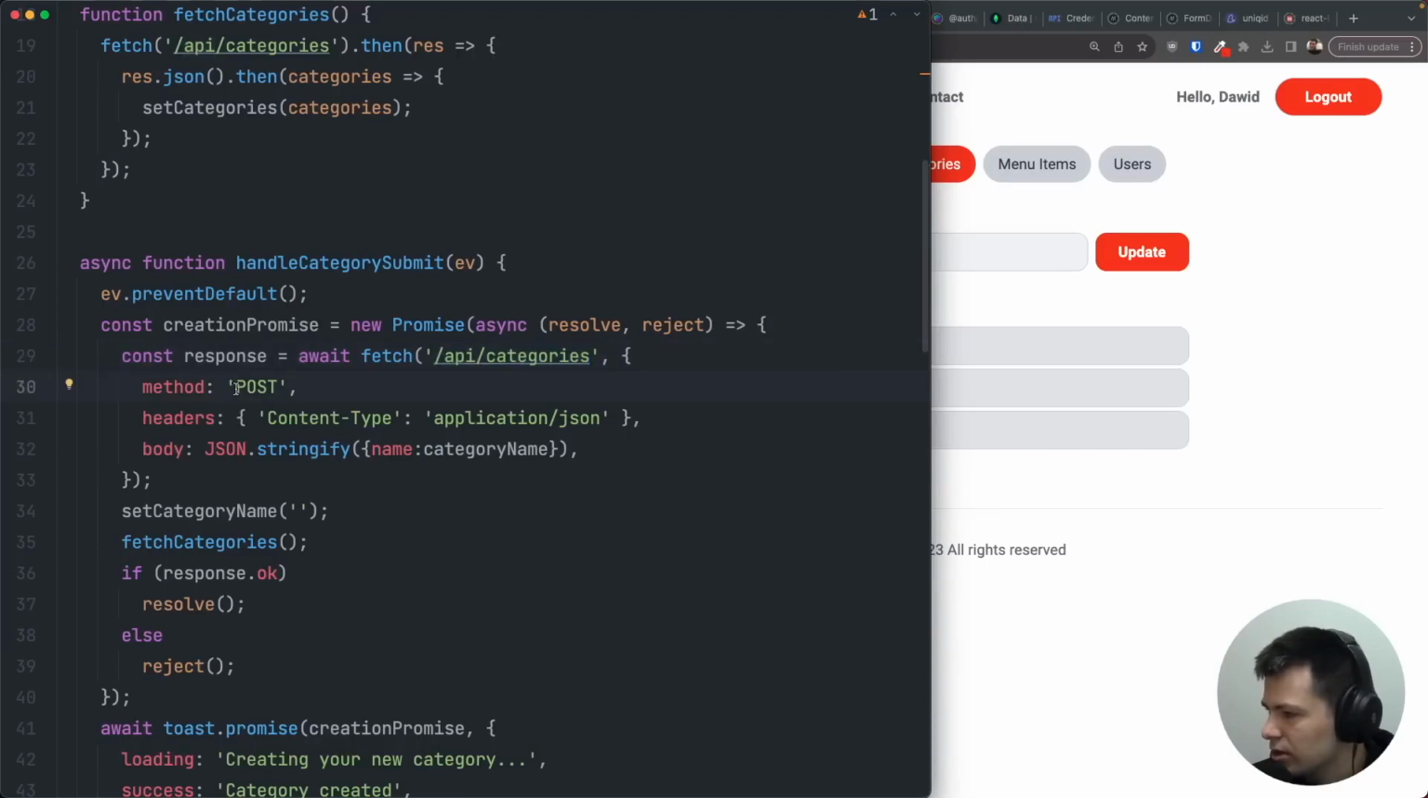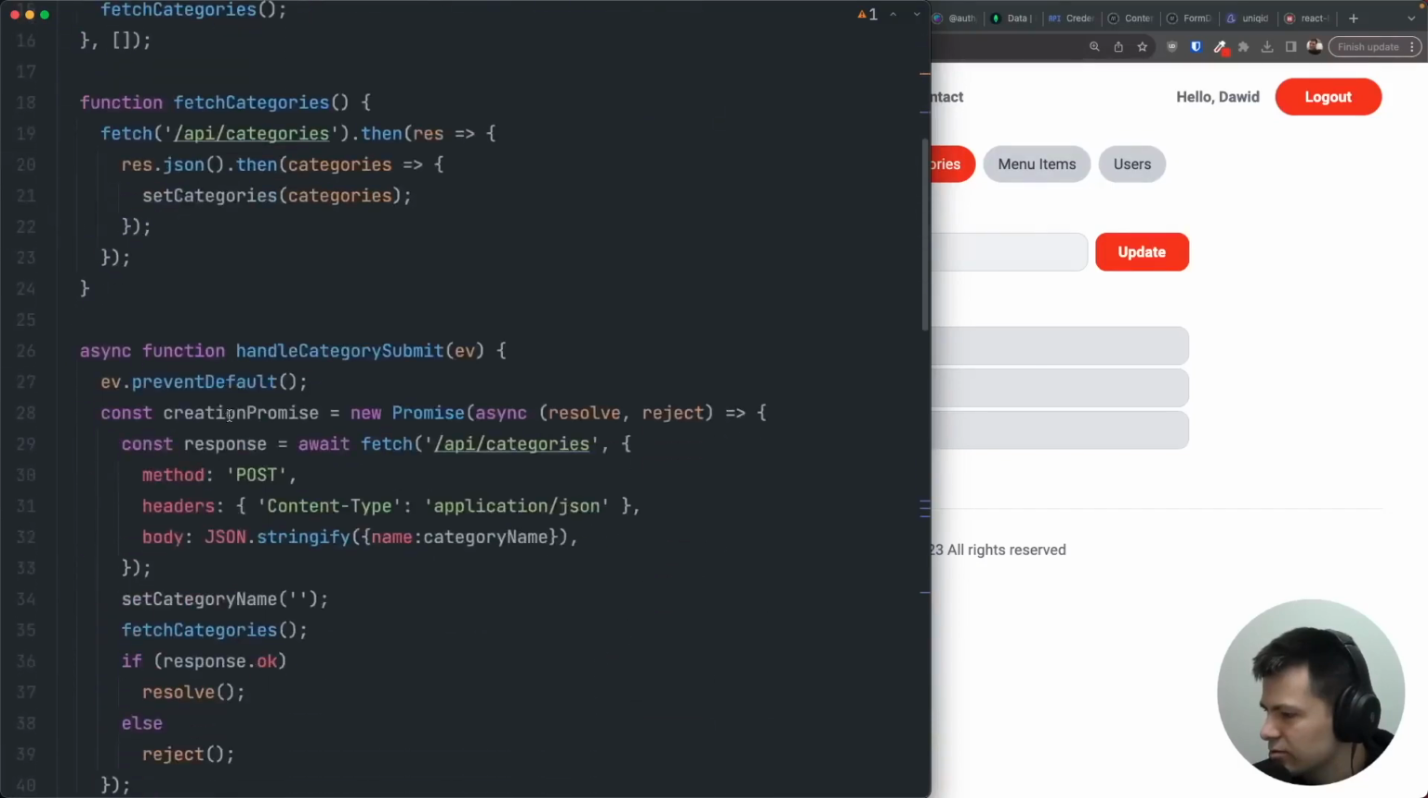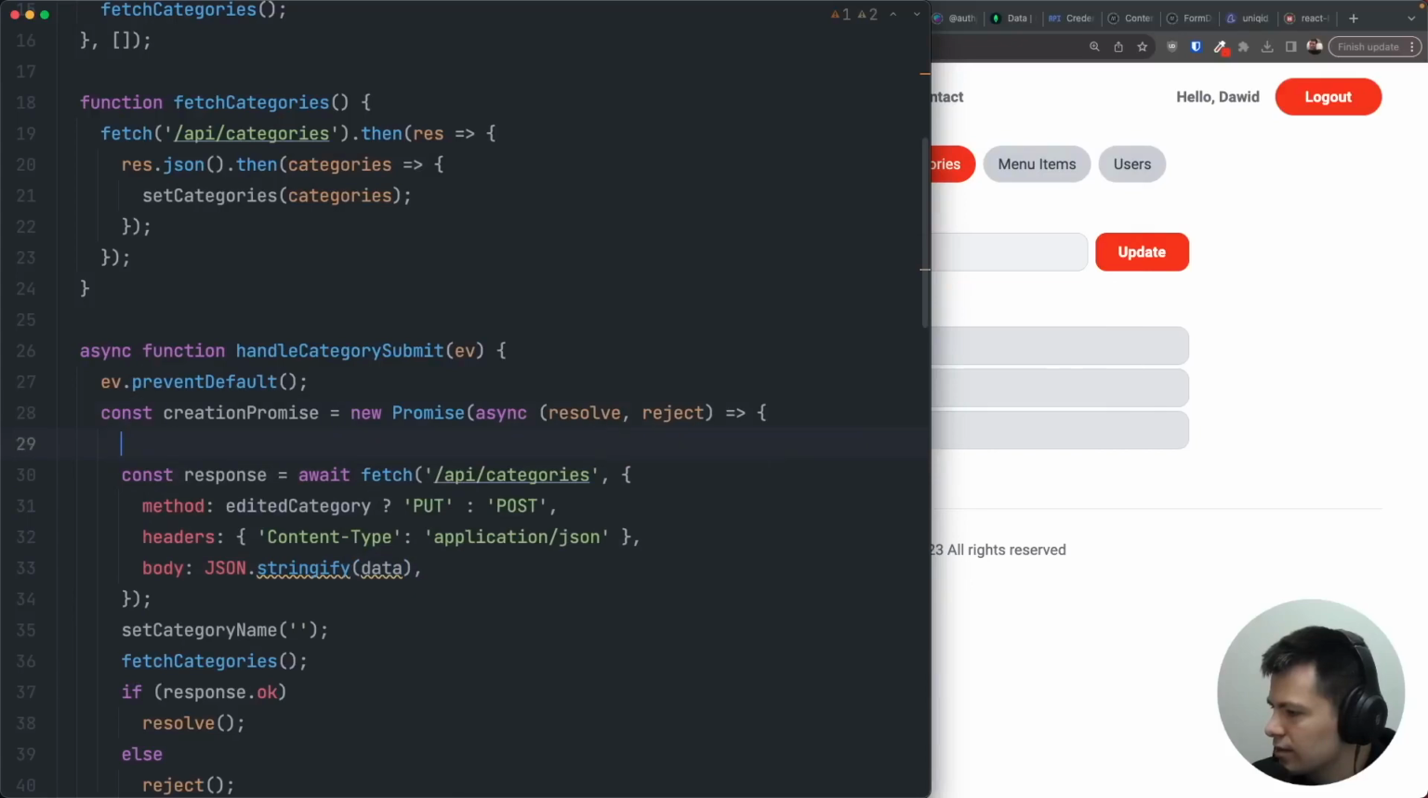So how can we change it? If we have something inside edited category, we know it's an update. So let's do here, if edited category, then we will do put, otherwise we will do post. And if we are updating, we are sending this new name, but we need to also send ID in this JSON as well. So how can we do this? First, I'm going to grab this and put it as data somewhere above. Let's call this one data and define it here.